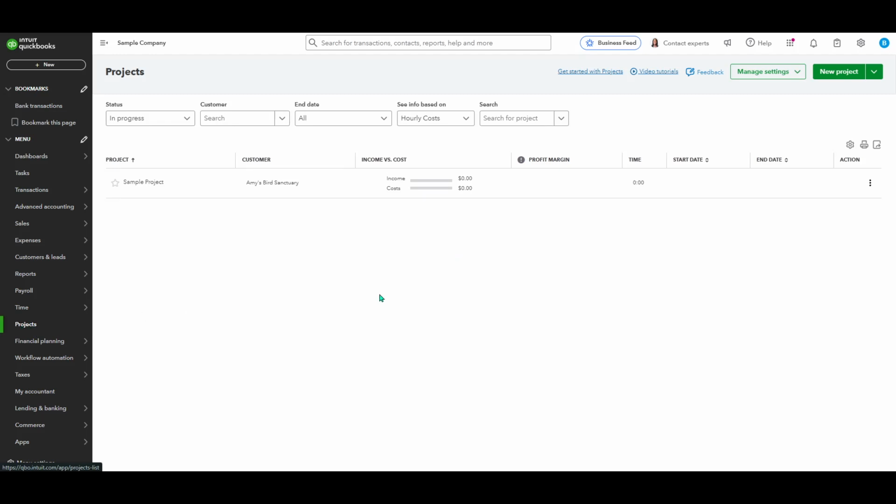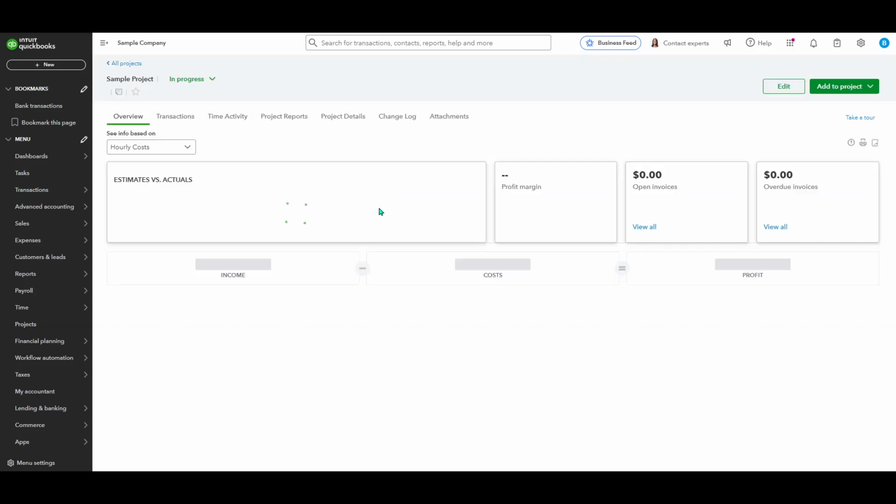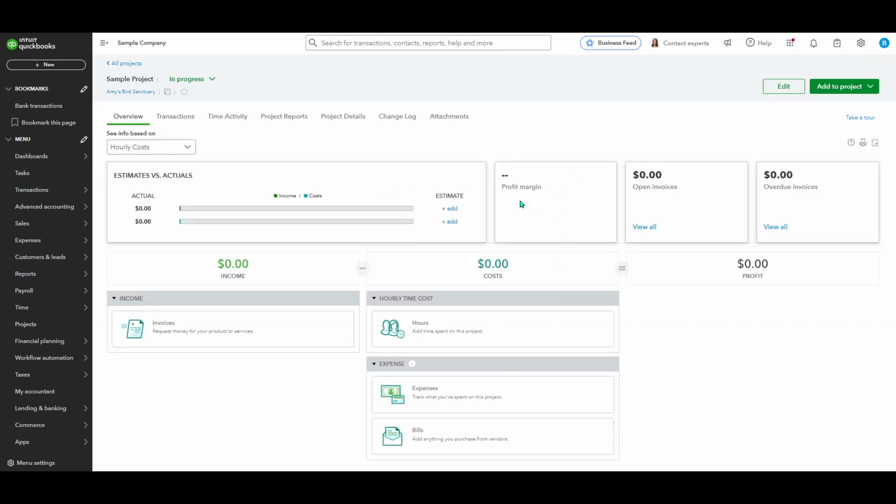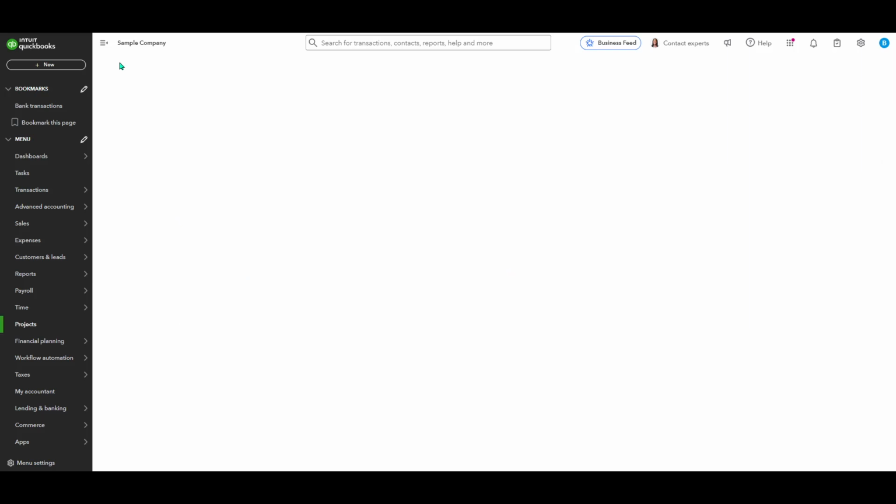Projects in QuickBooks Online enable you to manage everything related to a particular project in one centralized place. This includes transactions, time, costs, and even project profitability. Once you've clicked into the Projects area, your screen should display a list of all your ongoing and past projects.